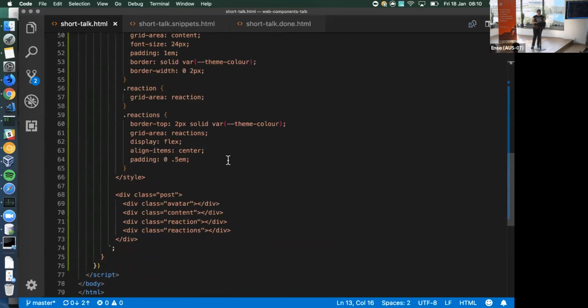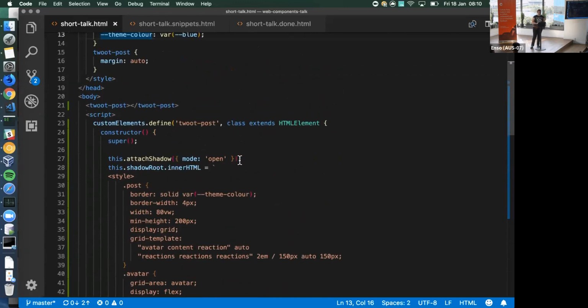Okay, cool. So now we want to put some stuff in here. The first thing we want to add is the avatar picture. And that's a nice simple string, right? We just need a URL of the image. So let's pass it in as an attribute.